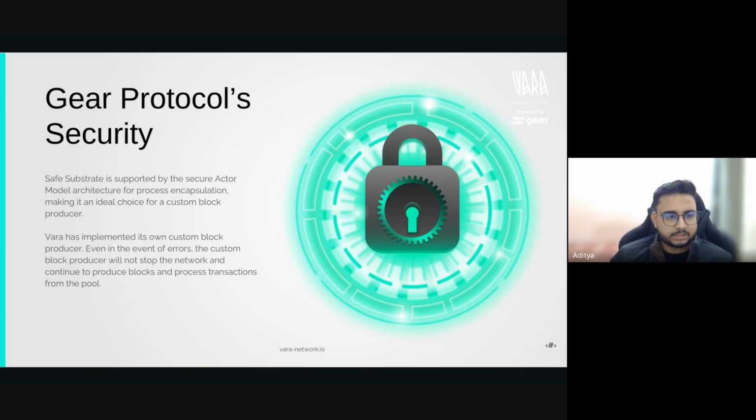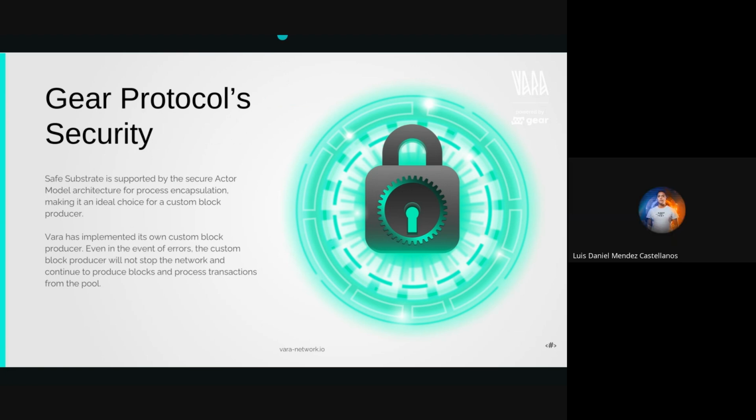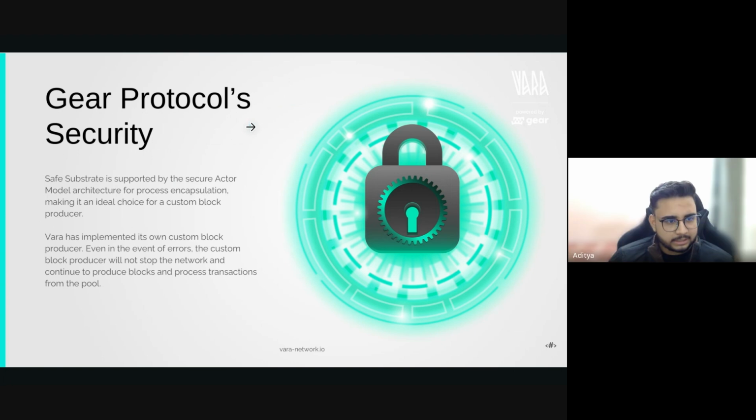With gear protocol security, am I audible or clear? Just asking once again. Louis, sorry? Am I audible and clear right now? Yes.